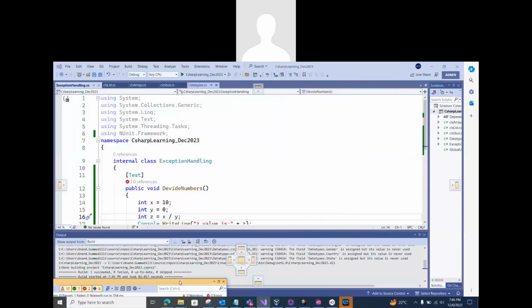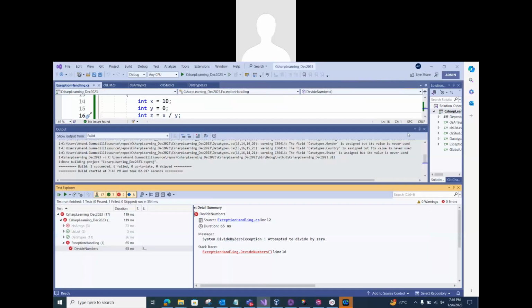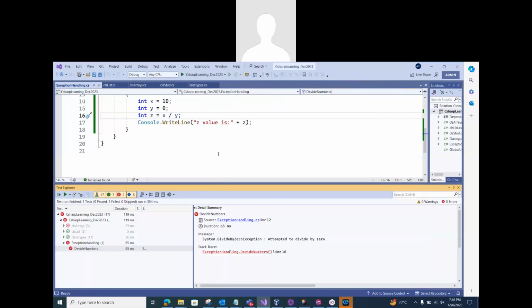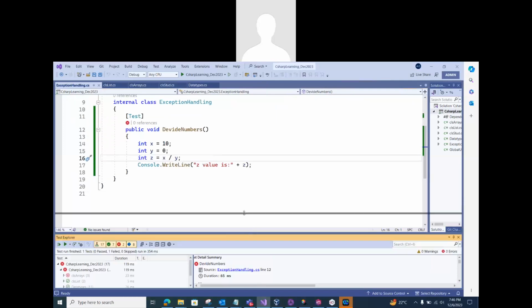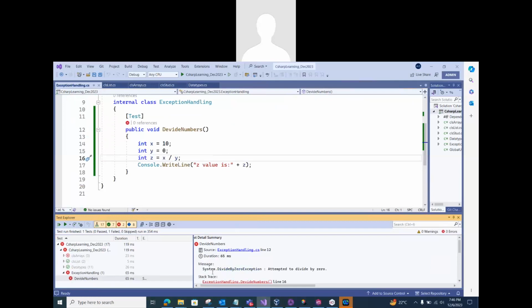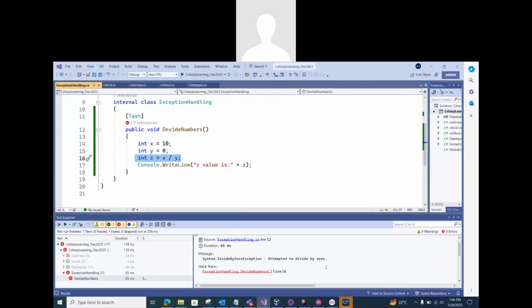Click on this line. What is this line? In this line, we are getting that error. Now, how to handle this one? The test case is failing, right? If any error is there, the test case is failing.